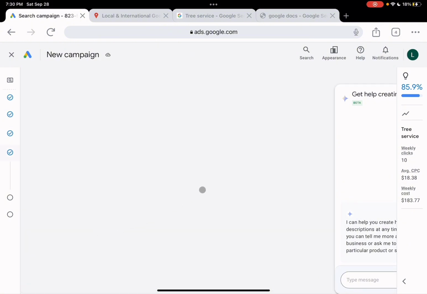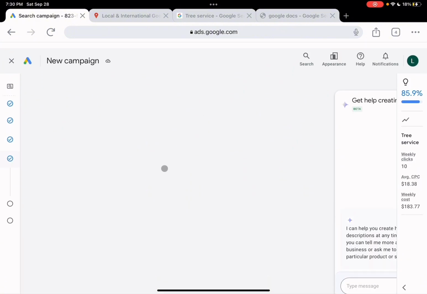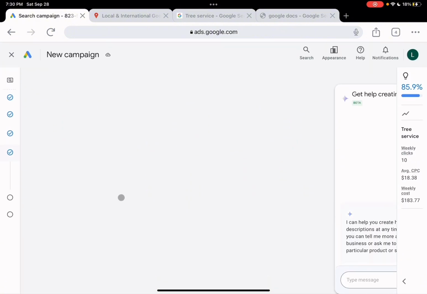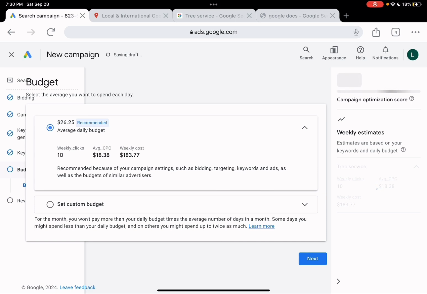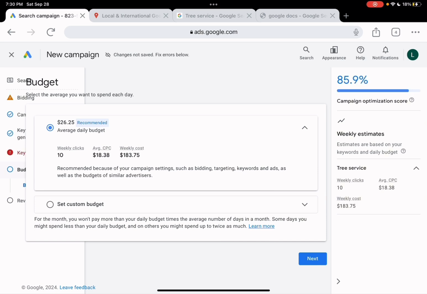By the way, on your PC or your computer, it's going to be showing you what those headlines look like on the ad when you're typing them in, so you can test different headlines, see how they look, and then be good on that. Okay, so now you just want to go next. Now it's just the budget.